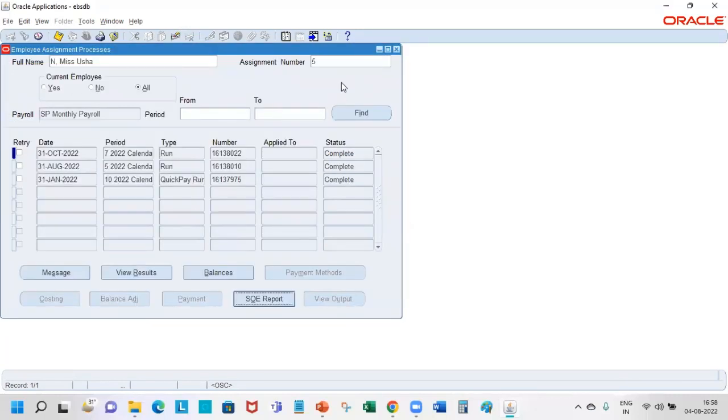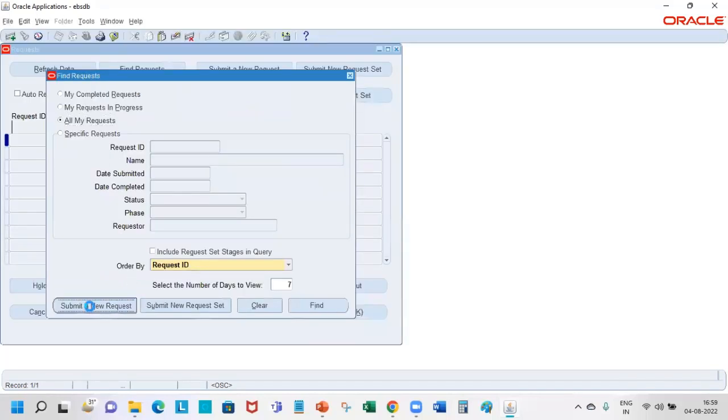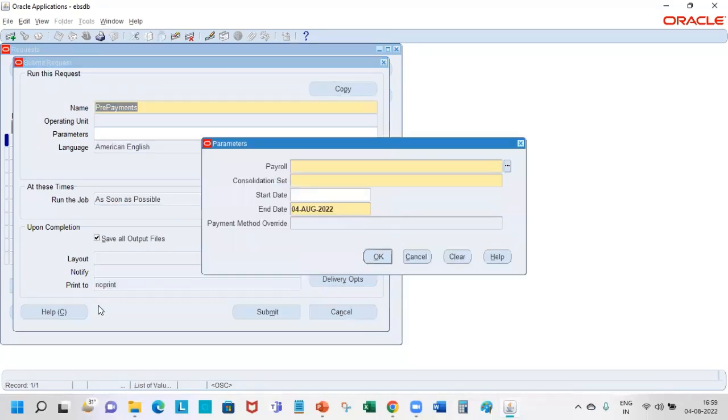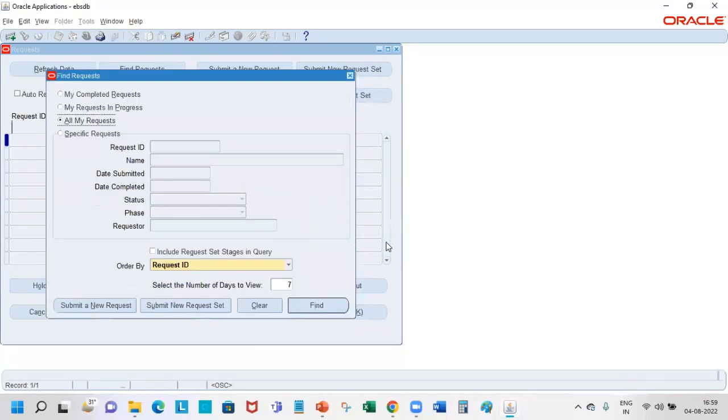Once you are happy with this, you can now go to the requests again and submit your prepayments process. Then again you need to choose, and this time the start date, since we ran it for October, we need to give the October date, otherwise it will still pick up your August. Make this 31st.